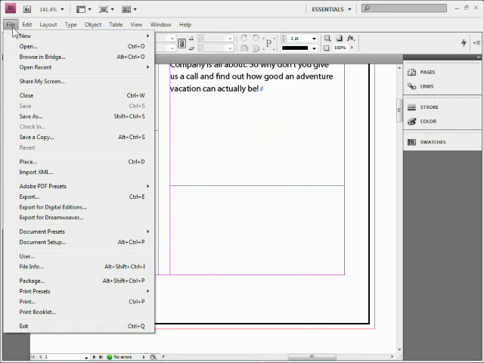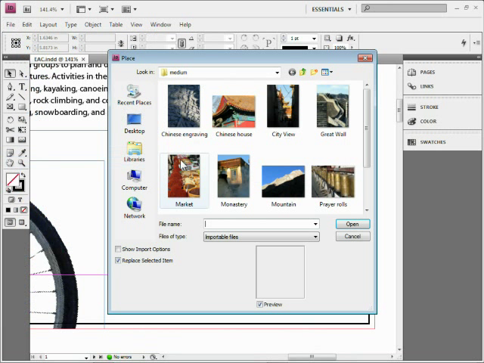So if I come up to File, Place, what you guys can do is you can select multiple images in InDesign to place. Really kind of cool. You can either shift-click between pictures, or you can click on one, and on Windows, hold down the Control key, on Mac, hold down Command or Apple key, and click on what are called disparate files, files that aren't next to each other. I can then open those up.